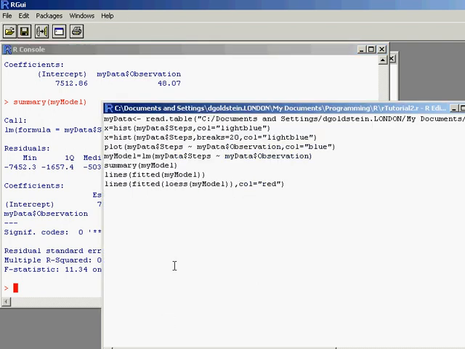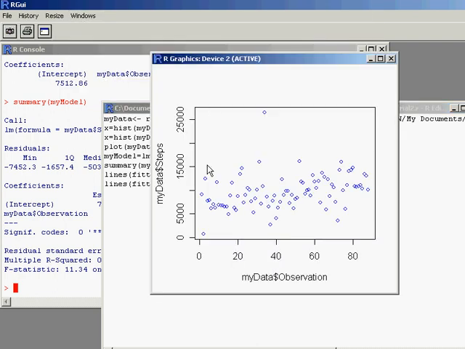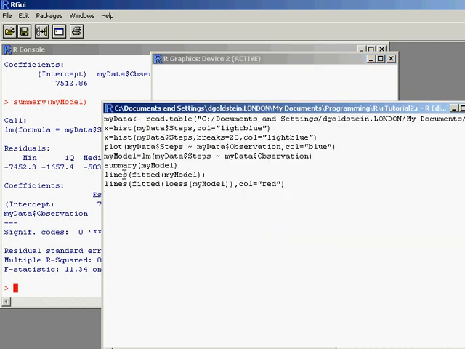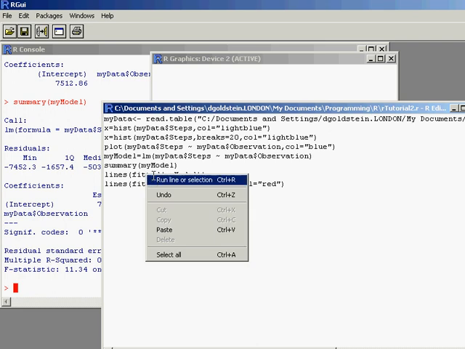Okay. Now, what if we want to graph the fitting line that comes out of this regression? Well, that's easy enough. Now, we already have a plot active in the plot window. So you can see here, if we look at the graphics window, there's already a plot active there. And the command lines just adds lines to an already existing plot. So with this command right here, I can say, I want you to add lines to this plot, and I want that line to be the fitted values coming out of this regression, which I've called my model. So I'll just run that.